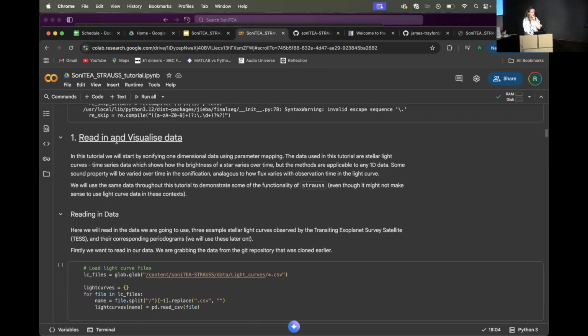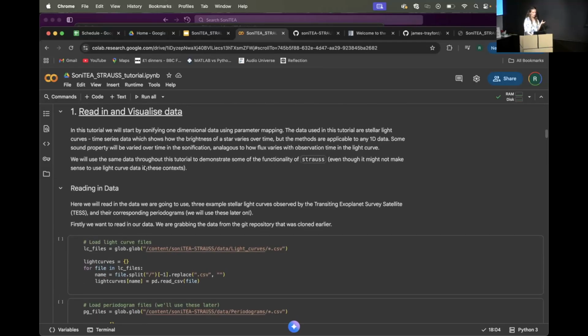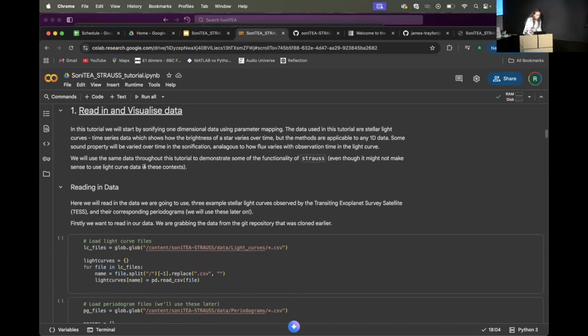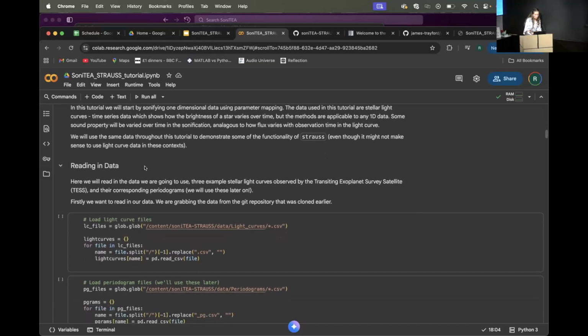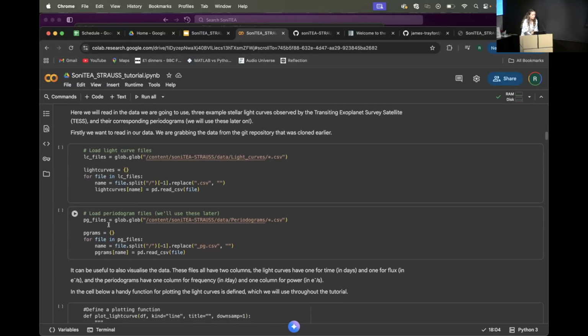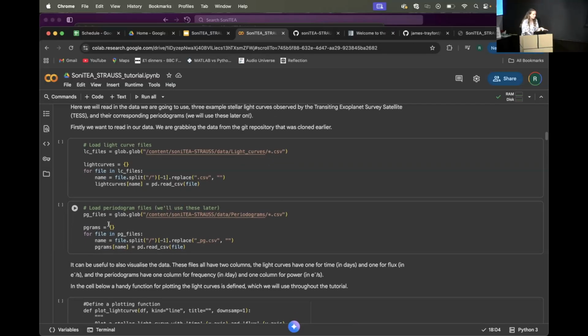Then from section 1, we want the data. It can be helpful to visualize the data as well. We're getting data from the Transiting Exoplanet Survey Satellite, TESS, which are these light curves that I showed you in the slides, and you can keep looking at the slides. We've got some code under reading in data here, which will just grab those files from the GitHub repository that we've cloned. So again, we just need to run these.